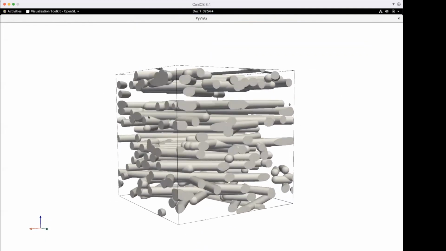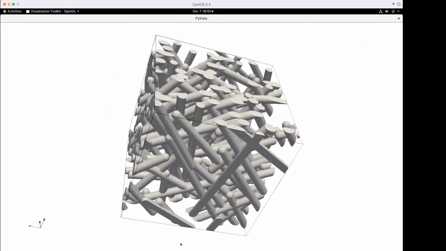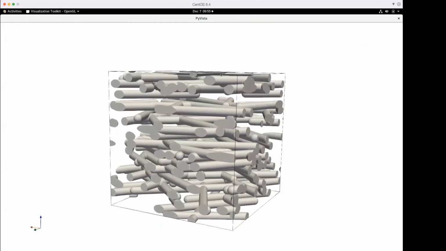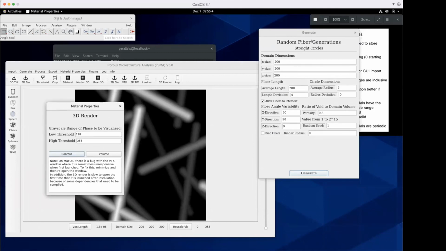Now you can see we've generated a planar structure. So in the X and Y plane, there's a lot of variability. In the Z, there's none at all. We have a question about units. What units are used? So all of these parameters here are strictly in voxels.